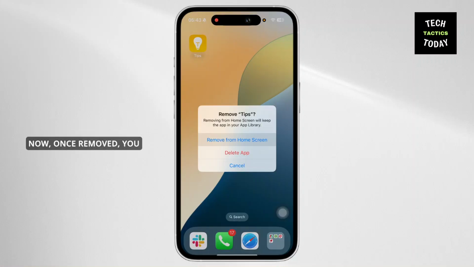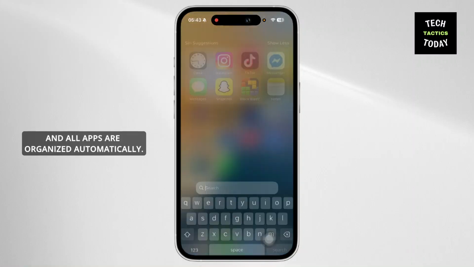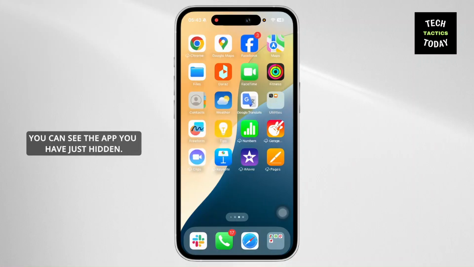Now once removed, you can swipe to the app library, the last page of the home screen, and all apps are organized automatically. You can see the app you have just hidden.